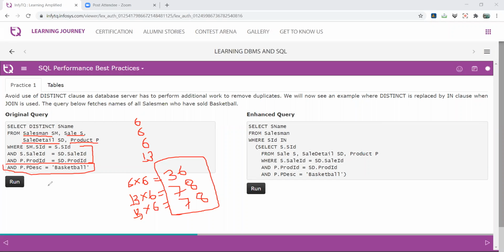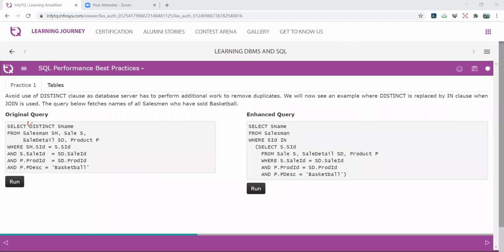After performing this query, suppose sometimes we forget this DISTINCT. We simply write down the S name, right? After performing this query, we got 7 S names. Now, if we find the 7 S names and use the DISTINCT keyword.